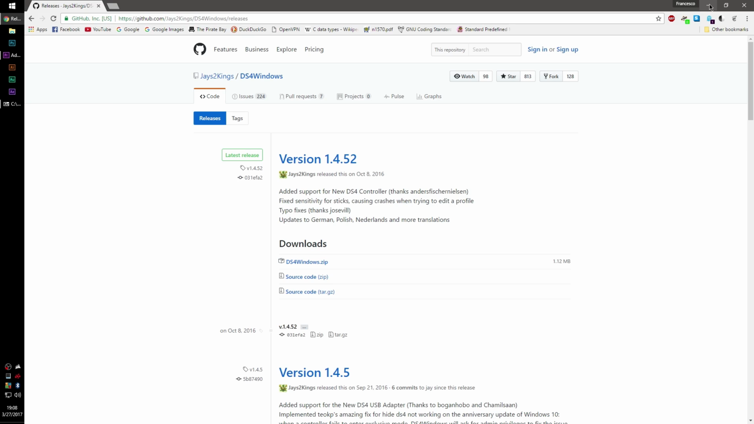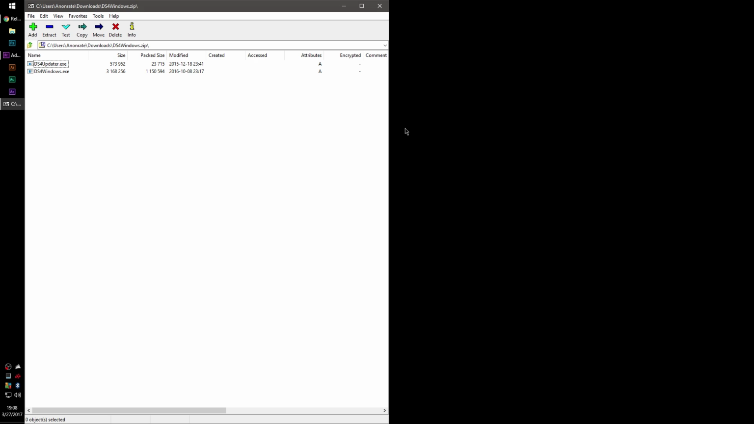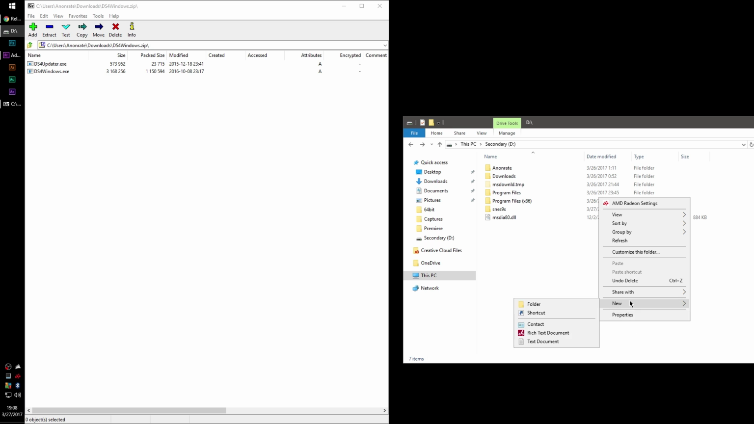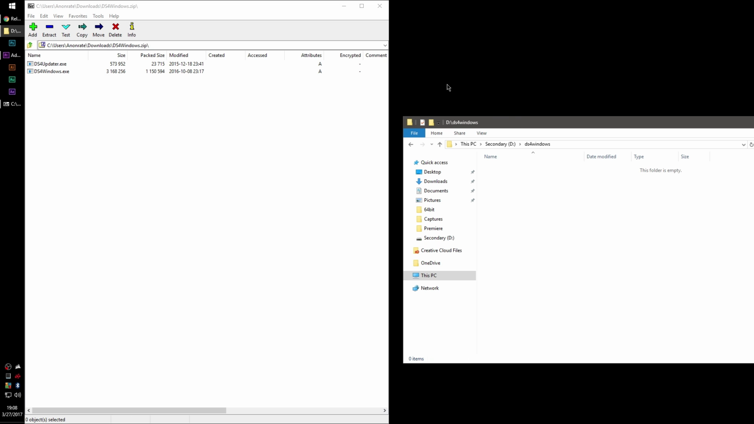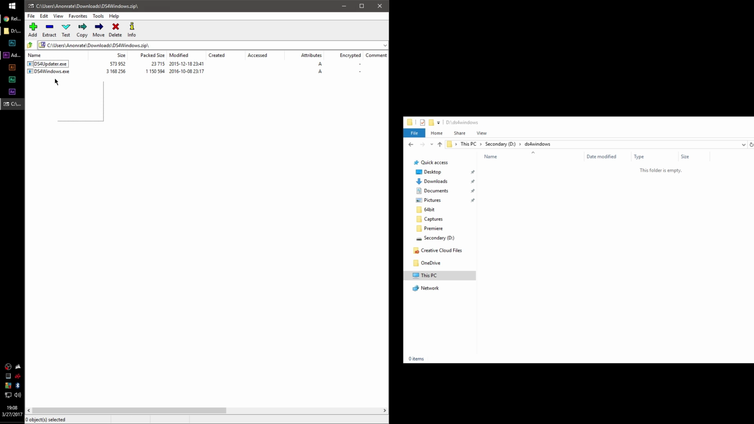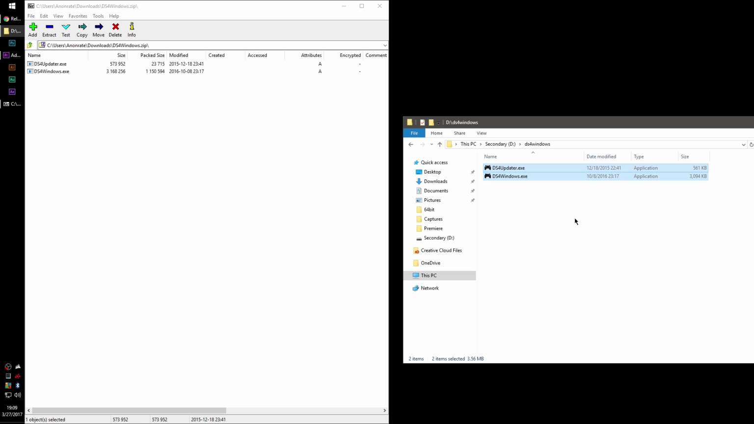I'm just going to minimize the browser. I'm going to drag this over to the side just so we have more space on the screen. What I like to do is have it in its own folder. So I'm going to create a new folder, call it ds4windows. I'm going to go inside that folder. I'm going to go back into the archive, select both of the applications, and drag them into the newly created folder. Once they have both successfully copied over, we can safely close the archive.